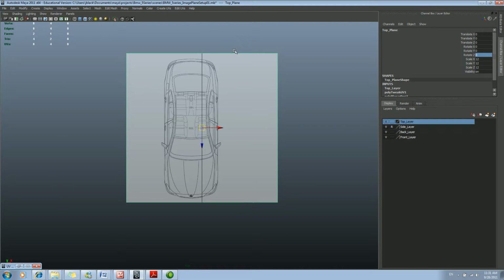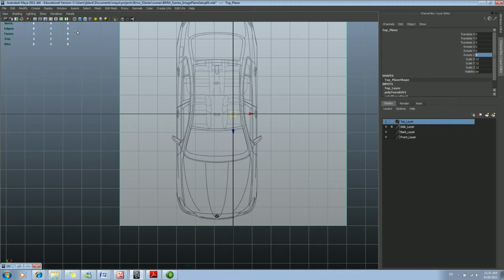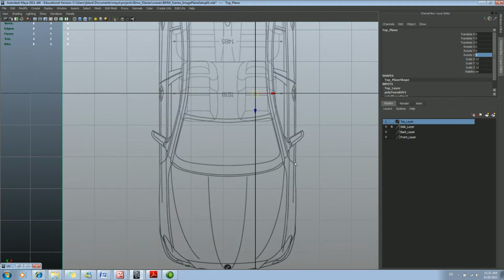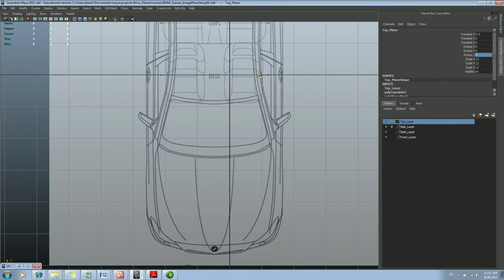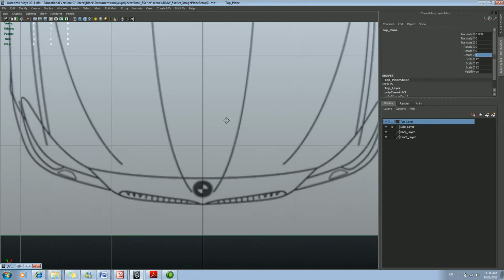I'm going to go to top, and I'm going to bring up the grid for this portion of it. Very, very important. We're all doing BMWs. You want to line your car up for the BMW to be right in the center of this. Right smack dab in the center of this.